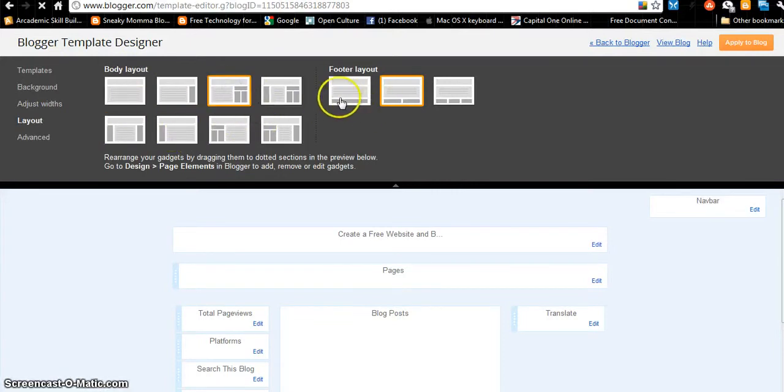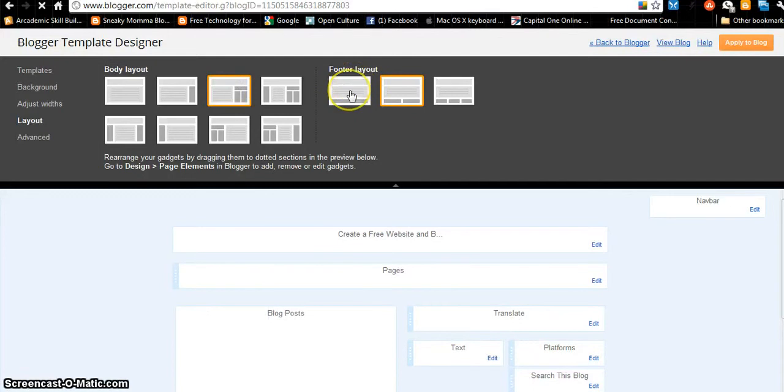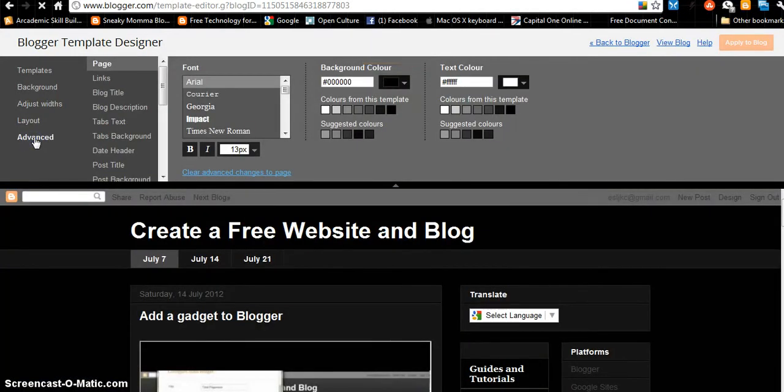You could also choose how you want the footer, which is the bottom of the page. Do you want one long gadget, two small gadgets, three very small gadgets at the bottom? I put two. And I'll apply that to the blog. I left it the same. Over here you have advanced. Advanced is where you can really get detailed about your blog.